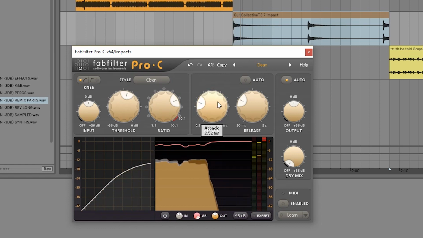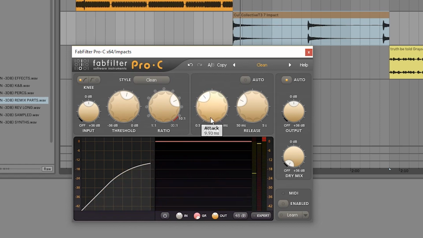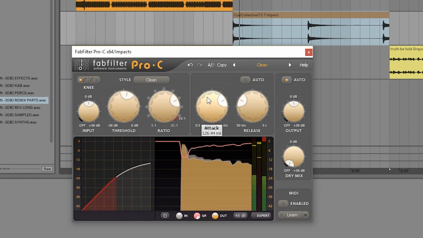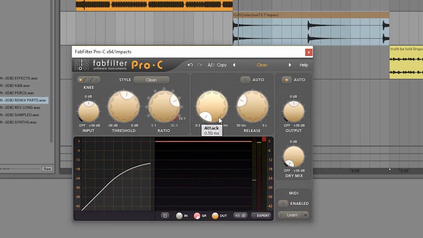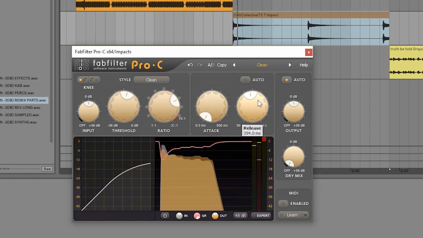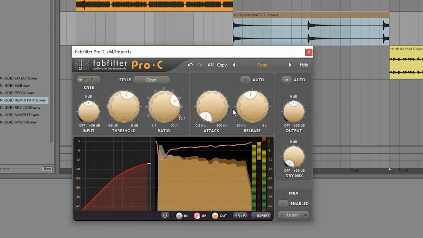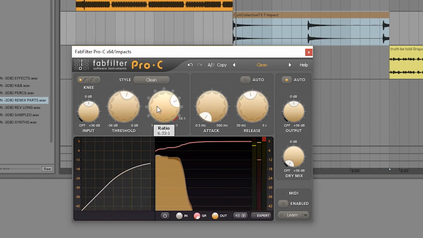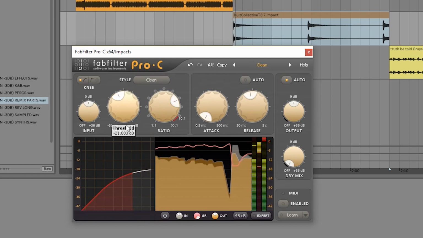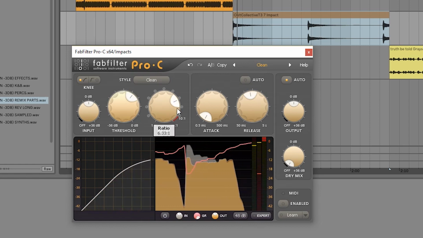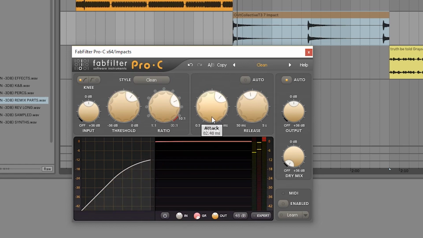See how I'm capturing the initial hit of this impact, but then when the tail hits, it's kind of being squashed a little bit. And if I have a sharper or faster attack, it's just reducing the power behind it. So yeah, you can get quite creative with that.